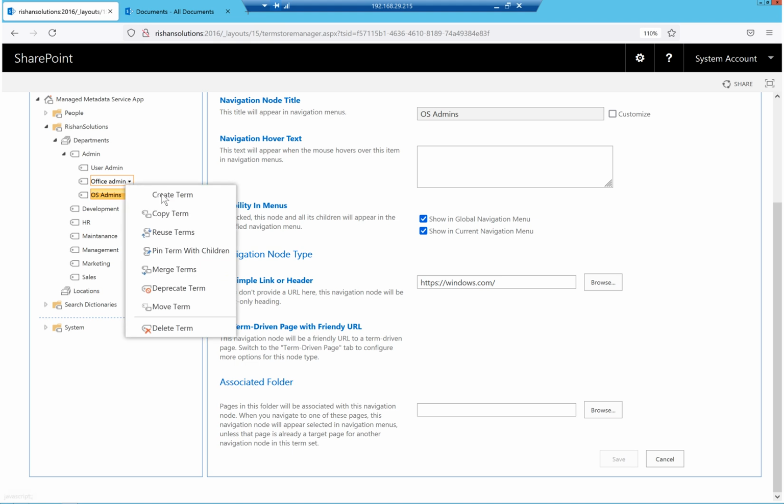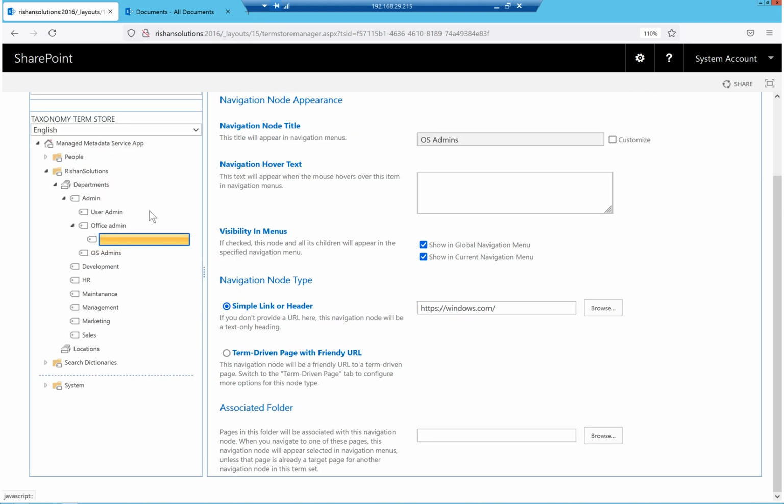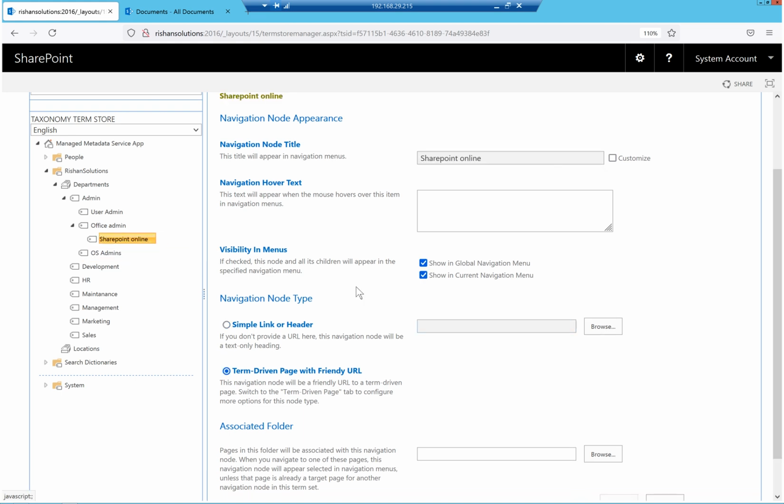Now under this also, I just want to create a subterm named SharePoint Online. So here also we'll give something like https://SharePoint. Instead of this, we'll give https://office.portal.com. Save it.